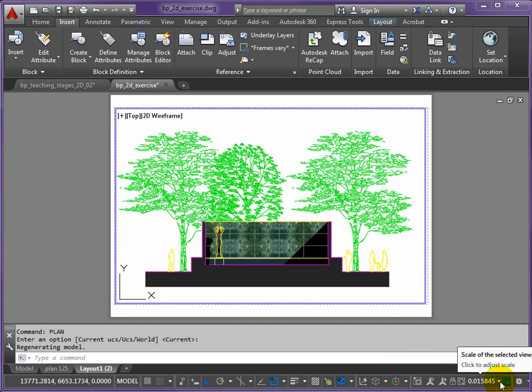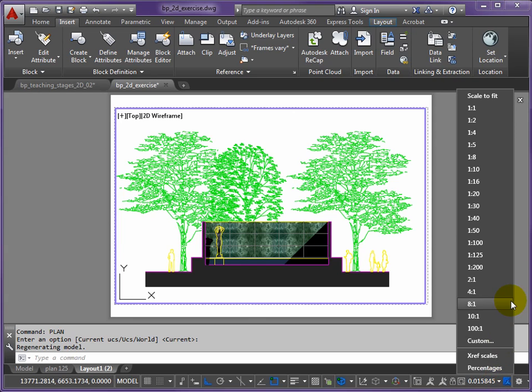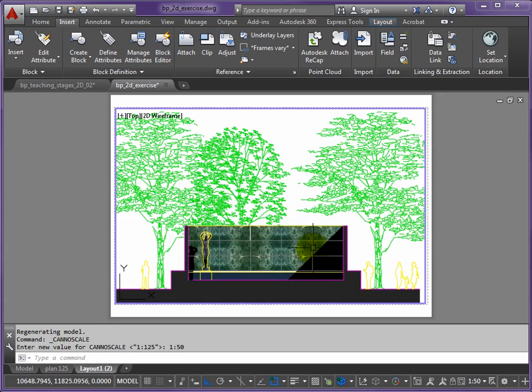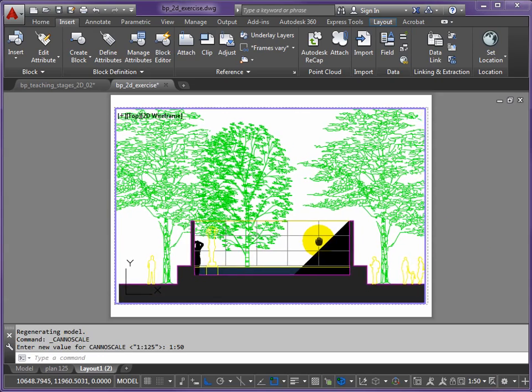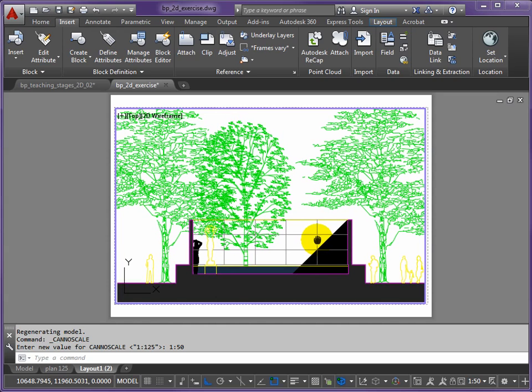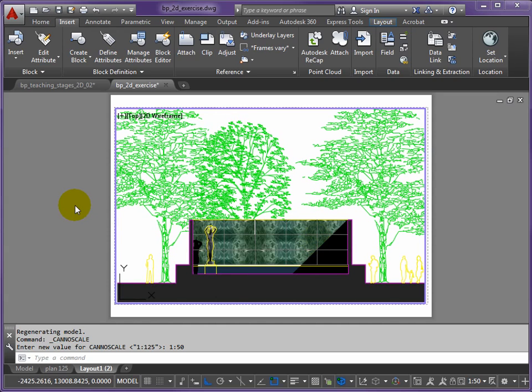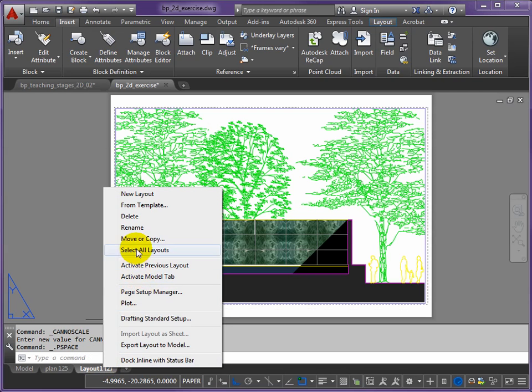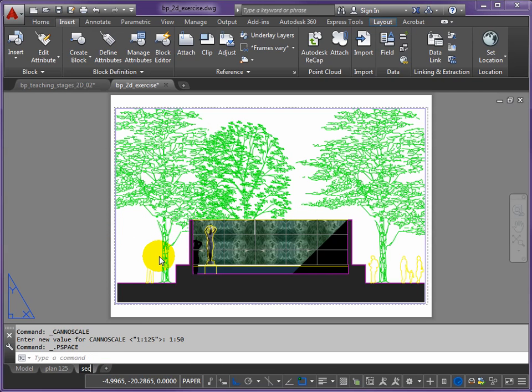Okay, and we can now experiment with scale. So let's see what's going to work here. Let's see what 1 to 50 looks like. That's absolutely spot on. I think we're not going to get much better than that. Okay, so 1 to 50 is fitting perfectly on that A3 piece of paper. Double click outside. Okay, all the page setup is just as it was before, so we don't need to revisit that. I can rename this now, and I'll call this section 50 because it's at 1 to 50.